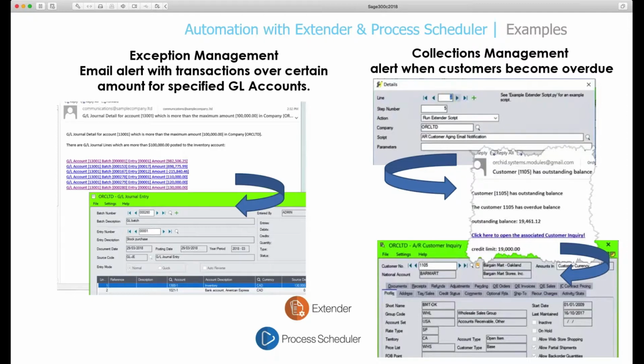On the right-hand side is an example of a process scheduler scheduled script for collections management. What this sample script does is run the AR aging for all customers. If any customer is either over their credit limit or has an overdue balance, it creates an email for the sales rep and says whether it has an outstanding balance or an overdue balance, and then puts a hyperlink back into the customer inquiry for that particular customer.